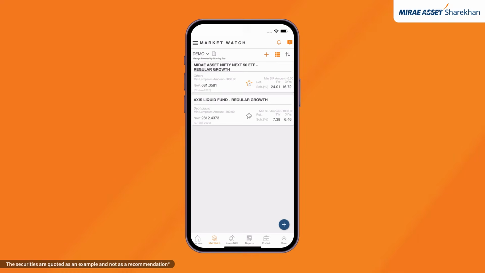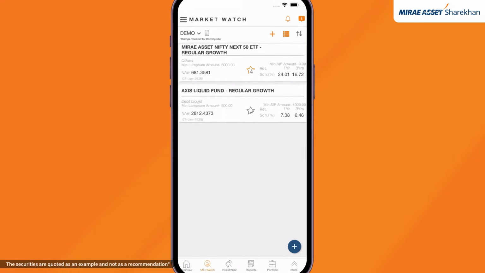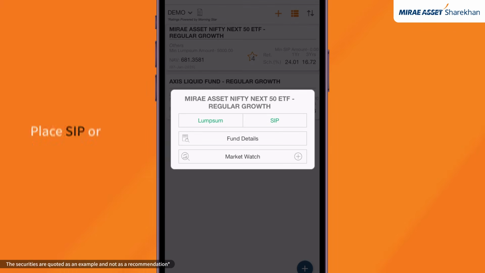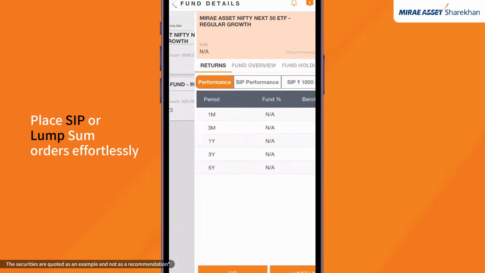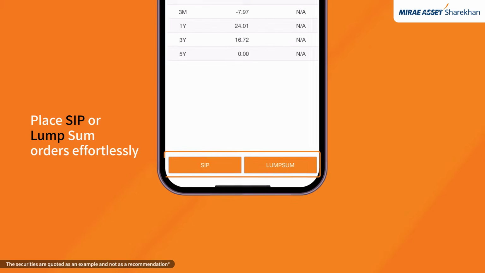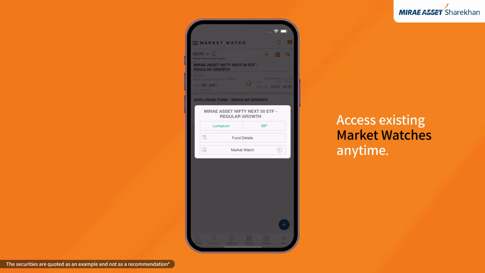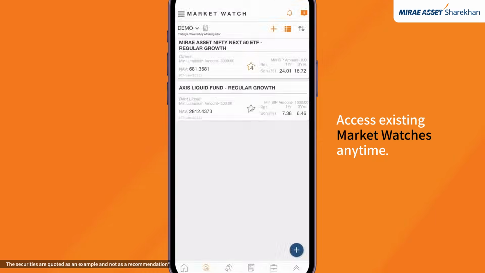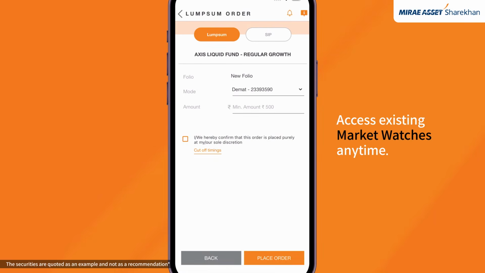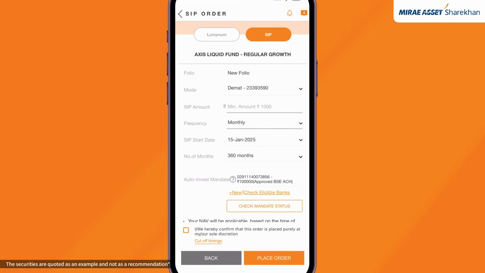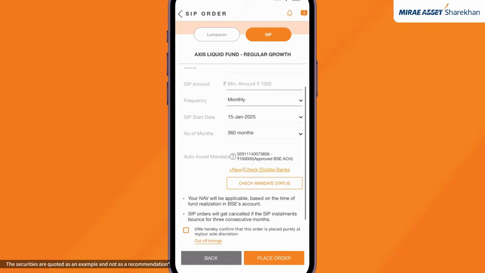Going back, if you're willing to place an order on any of these schemes, either you can tap on it while you're in the fund details, which allows you to place an order in SIP and lump sum just by clicking below on SIP and lump sum orders. Or if you're here on the Market Watches page, tap on it, where you can click on lump sum, which takes you directly onto the order window. Here, put in the further details, select agree and then place the order, or if it is for SIP, you have to fill the further details and place the order for this SIP.